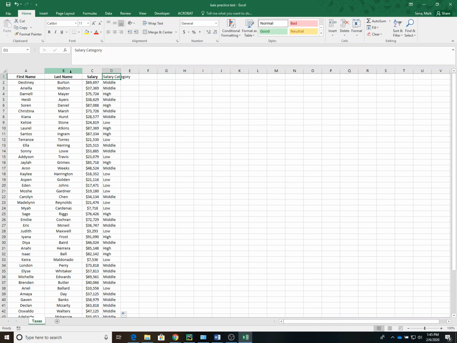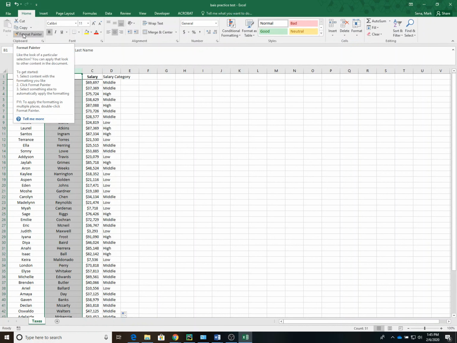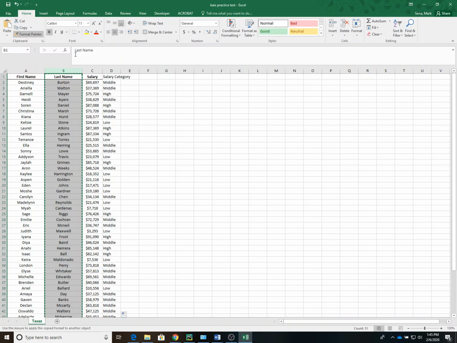I'm going to select the last name column and click the format painter, and then select column D so that it's centered and that the heading is bolded.